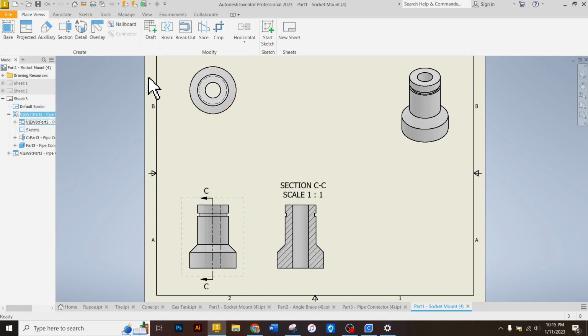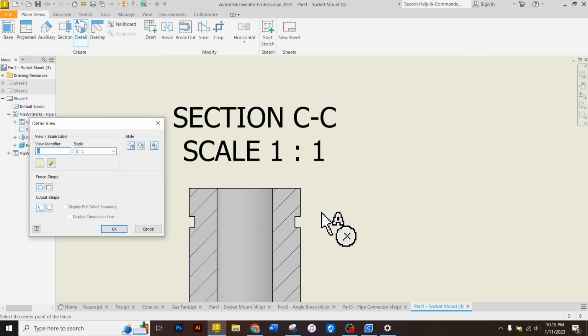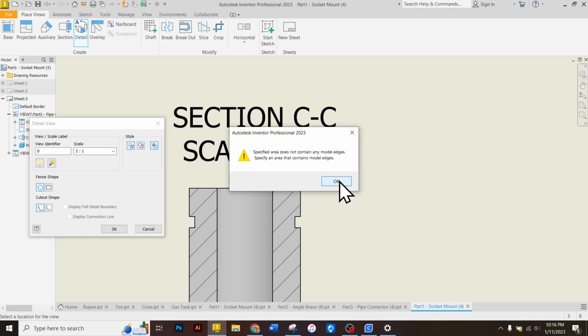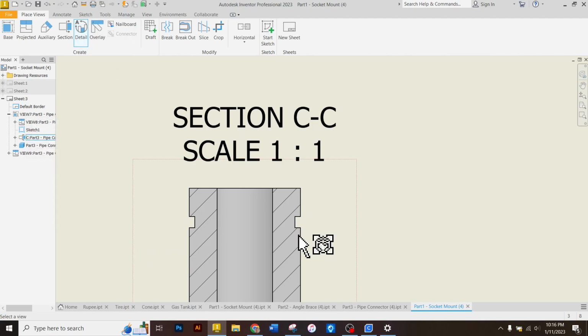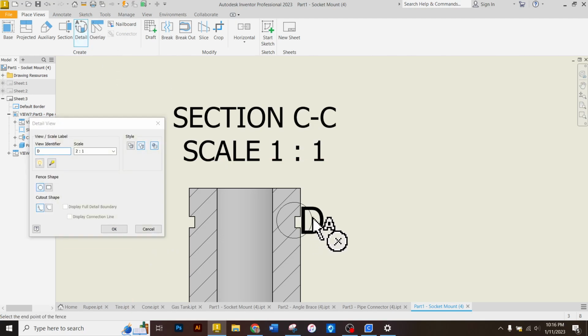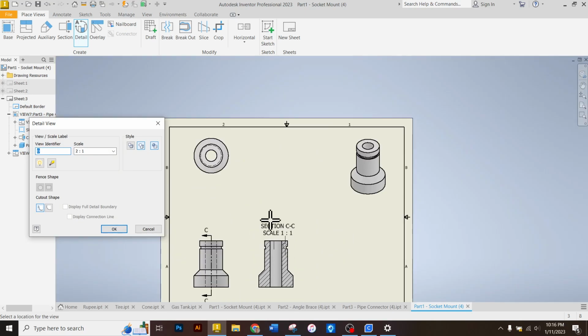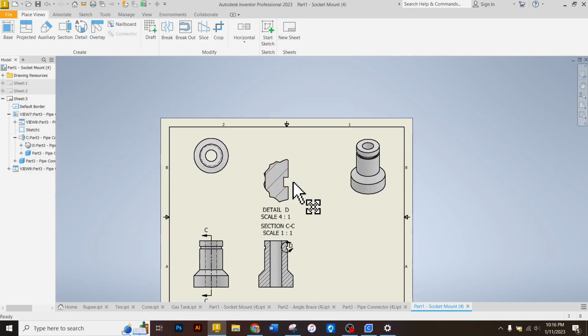And now I'm going to use a detail view. So that's next to section. I'm going to click right on this little spot here, and if I click and drag, it'll open up, or click and then just let it follow my cursor. It's going to create like a little circle that's cutting out. Oh, come on. I'm going to try that again. Cancel. There we go. So I'm going to change this to 4:1, so it's quite a bit bigger.